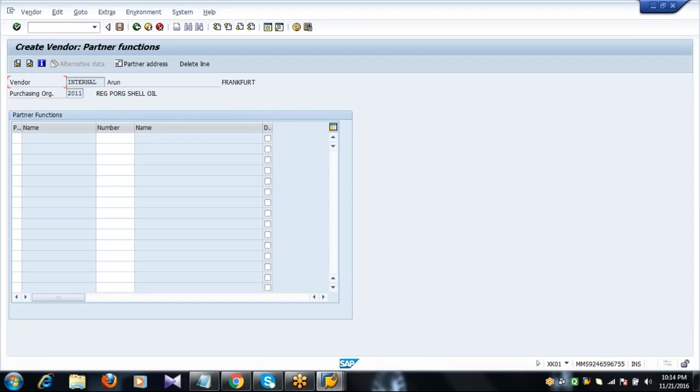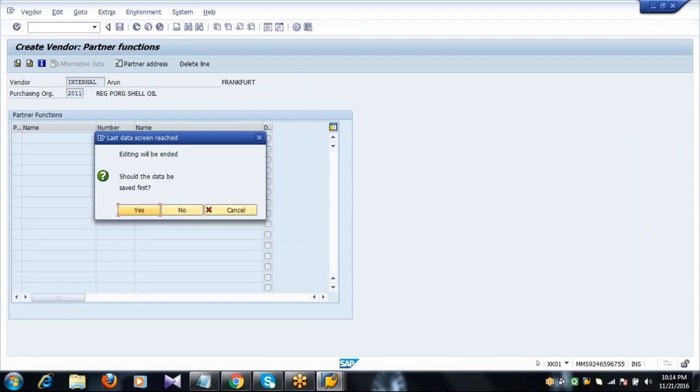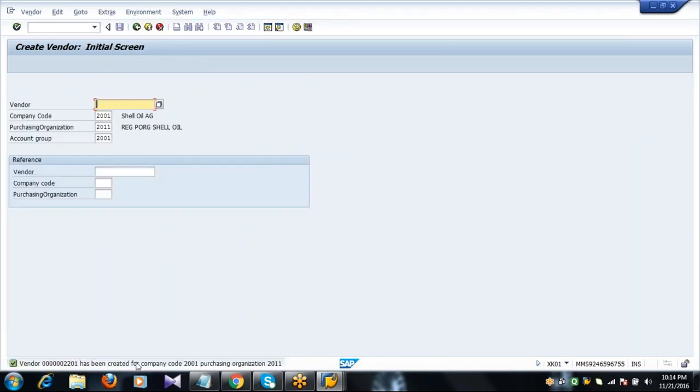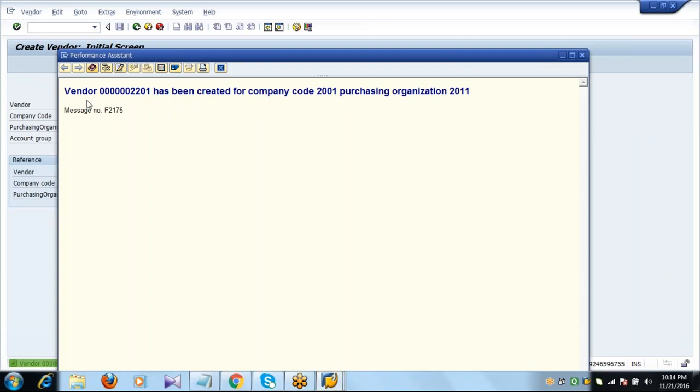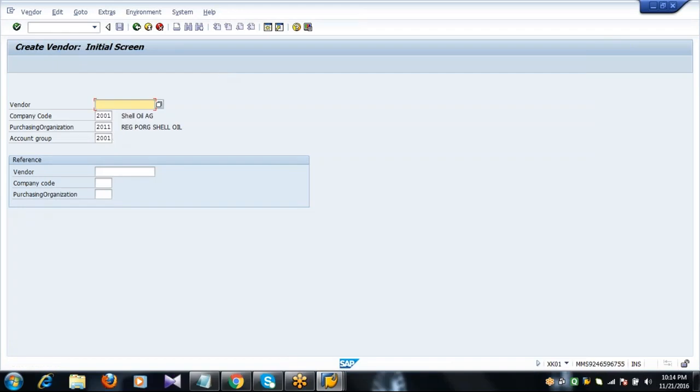This is the number of business working days required to receive the material from the external vendor. Press enter. Partner functions, we don't have it. Press enter. The system is asking, do you want to save it or not? The moment you click on yes, now see, guys, the system has thrown a message: vendor 2201 has been created with company code so and so with purchasing organization so and so. From where did you get this number, guys, 2201? Because we have defined the number ranges to this account group.